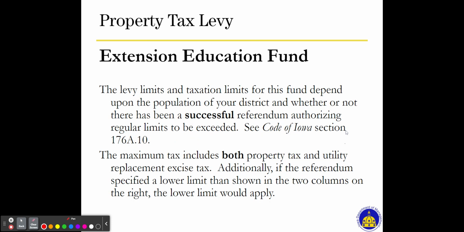What we'll start with is just a general overview of the property tax levies that are available to ag extension districts. The primary fund that you operate under is the Extension Education Fund. The levy limits and taxation limits for this fund depend on the population of your district and whether or not there's been a successful referendum authorizing regular limits to be exceeded. And there is a code section cited here as well.